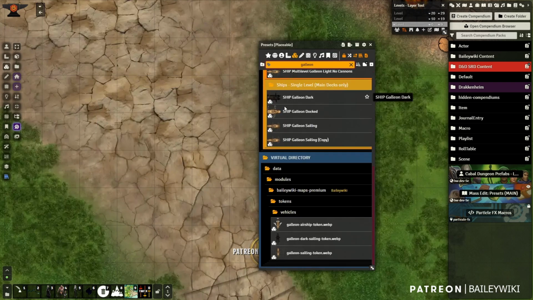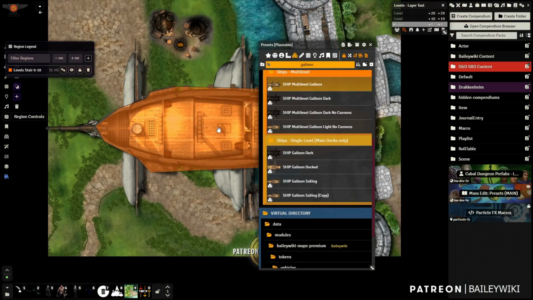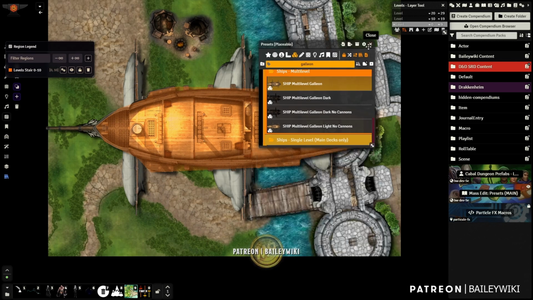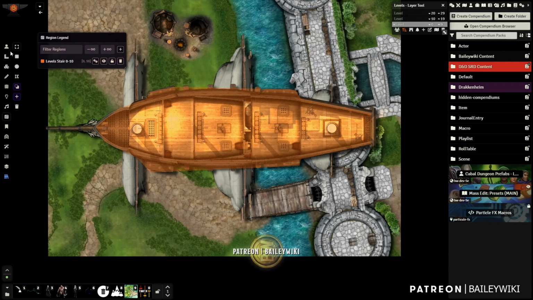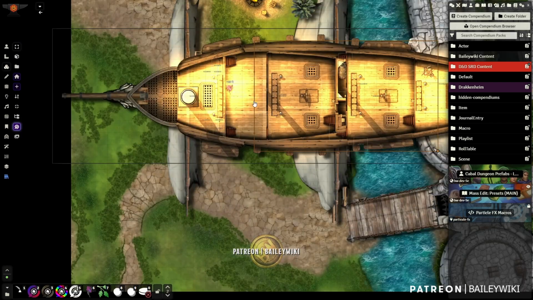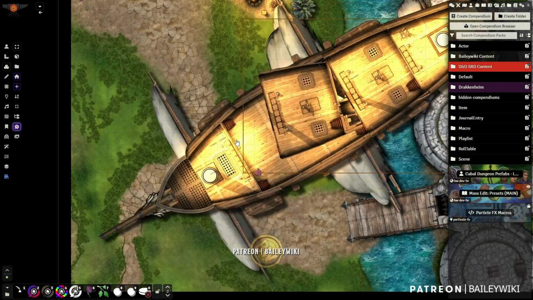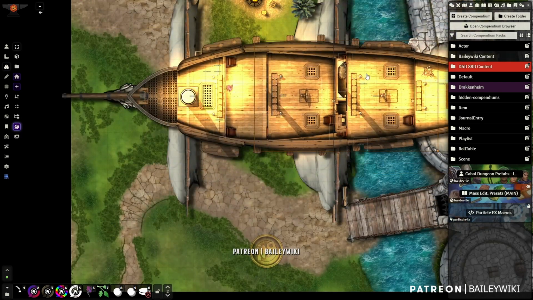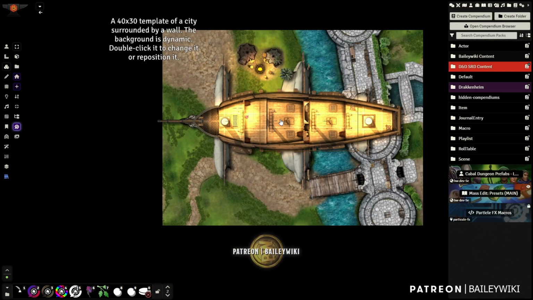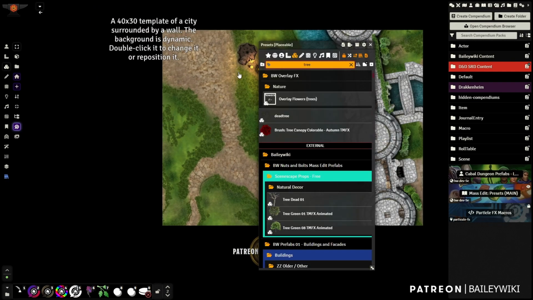You can get really huge stuff like galleons. Here's a galleon. These multi-level galleons actually work. They have regions on them that you can attach tokens to. You can attach tokens and they'll actually stick to the boat, and so you can move things around within a scene. Things you'll use a lot are just trees.